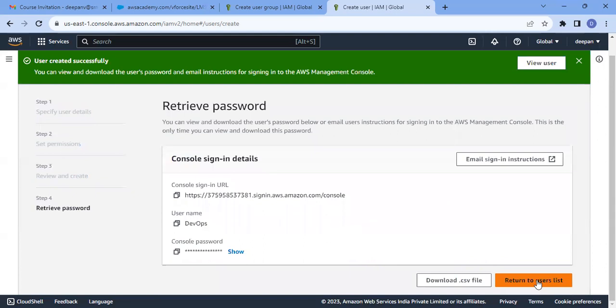So now you can see an user has been created, and you should be very cautious in copying this password. I'm going to copy this password because this password has been generated by AWS.